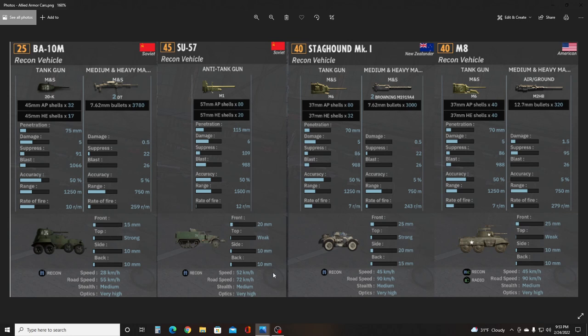Then we have the SU-57, which is a 52 kilometer an hour speed off of the road. On the road is 72 kilometers, so it's respectable. It can definitely keep up with some of the slower transports and stuff, so definitely can be deployed a little bit more aggressively at the beginning of the game.